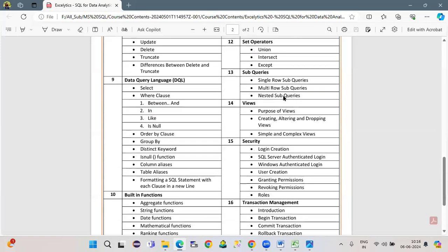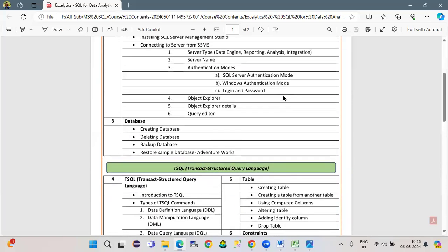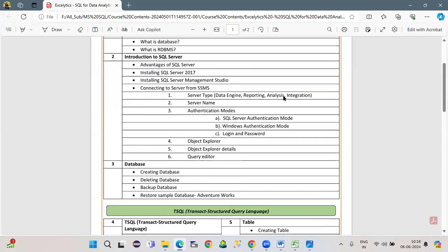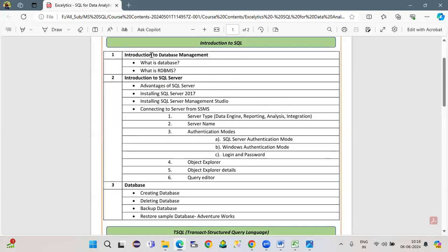So this is the syllabus content. In this entire 15 sessions, we are going to discuss the syllabus. Firstly, we will discuss what a database is. We are storing data in a database, but to maintain it we need one software, right? That software is the RDBMS. RDBMS is nothing but software. We will explain in detail as we go through these sessions.